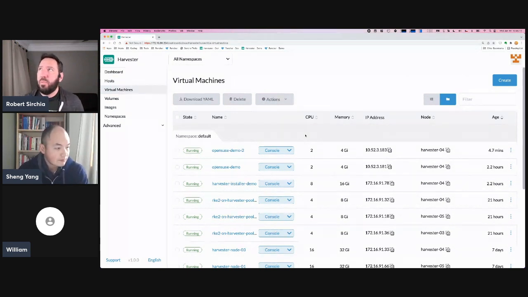Does Harvester support GPU functionality? Yeah, GPU pass-through is something we have on our roadmap, and we are going to support that in the future. It's not supported right now for the 1.0 release.